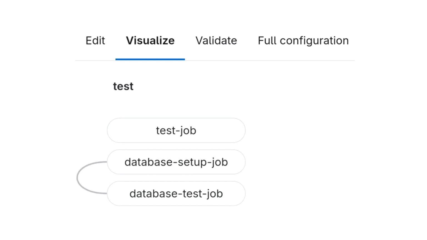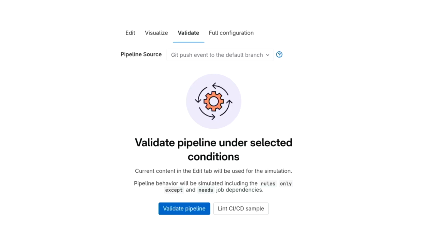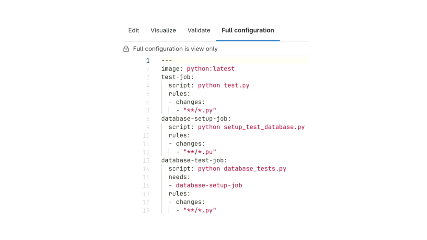They also have a visualizer, which gives a quick way of helping you see the dependencies between the jobs. They have a validator, which simulates a Git push event on the default branch with the rules and needs evaluated. And finally, they have a tool to expand your YAML into its full configuration, which helps you see what the pipeline looks like with all of the special syntax expanded.